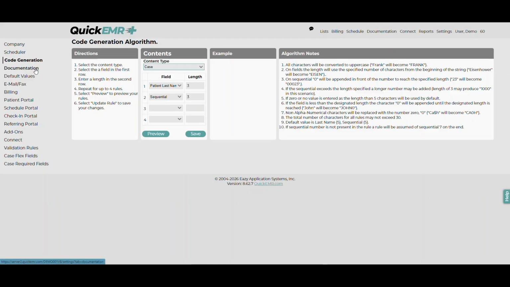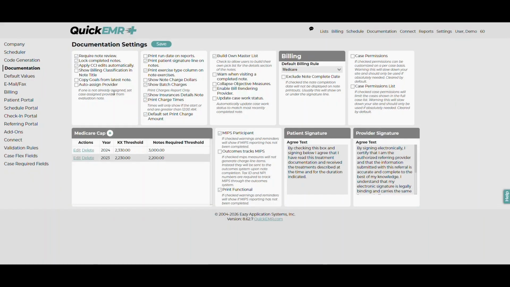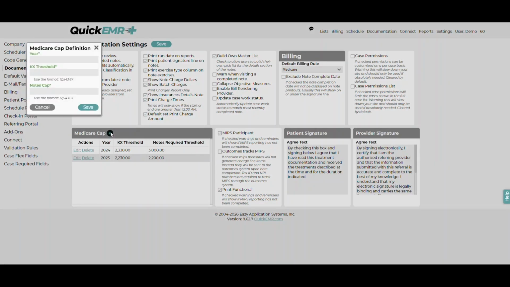The Documentation tab contains settings related to patient documentation and note management. Here, you can configure options such as locking completed notes, controlling what information appears on printed documentation, and determining when system warnings are displayed. If your practice accepts Medicare, you can also enter the annual Medicare cap amounts by selecting the plus icon, entering the appropriate information, and clicking Save.